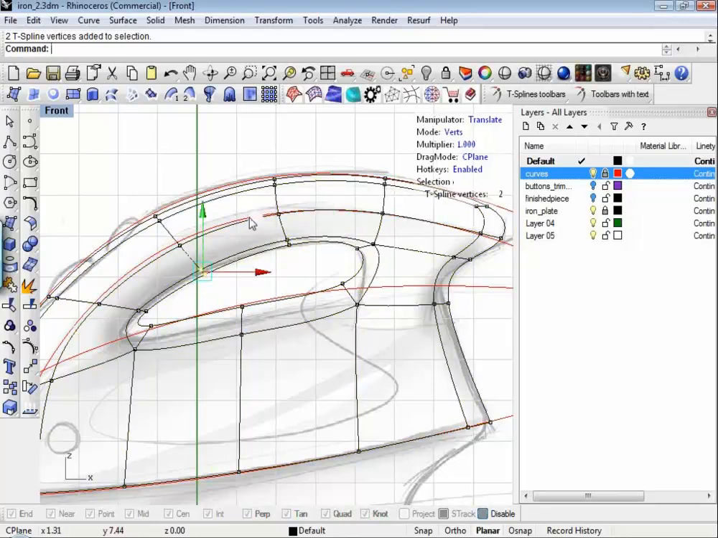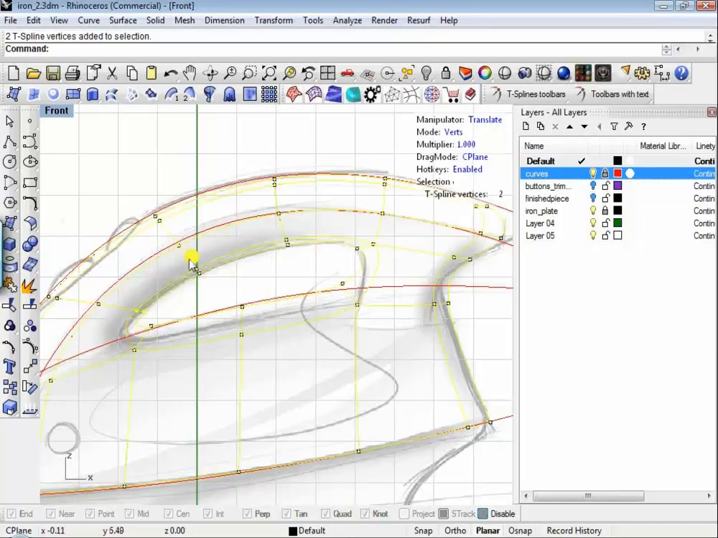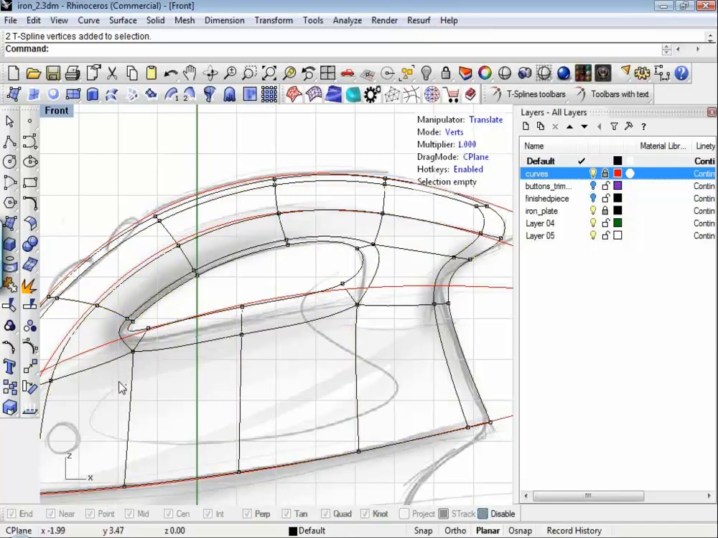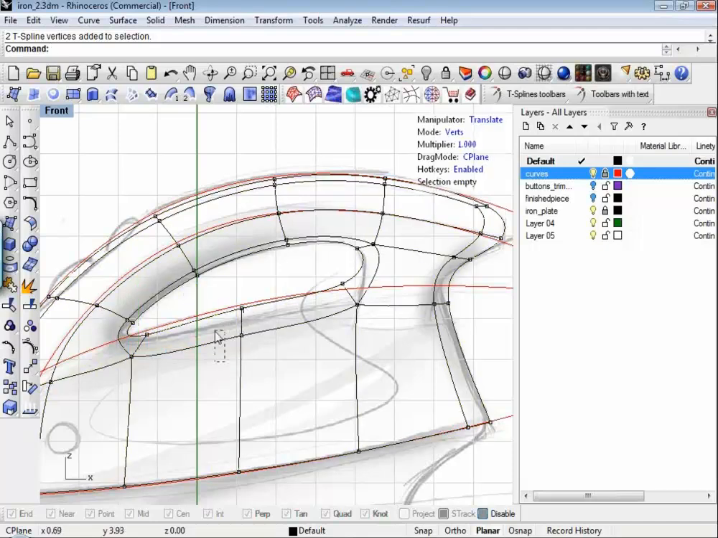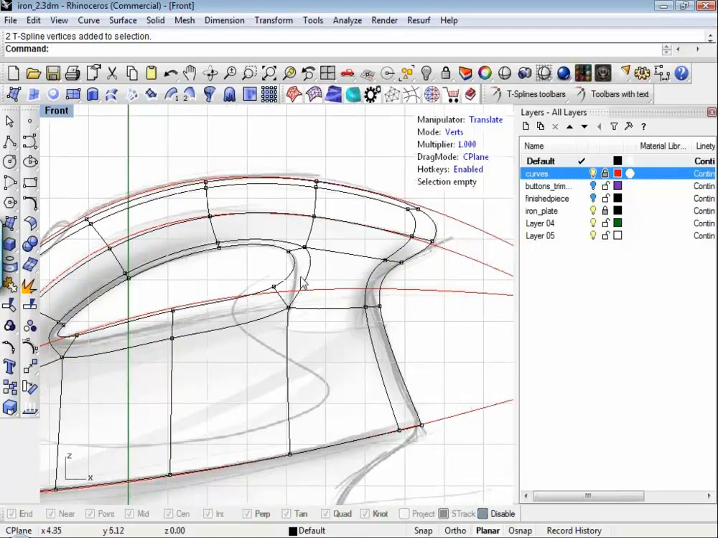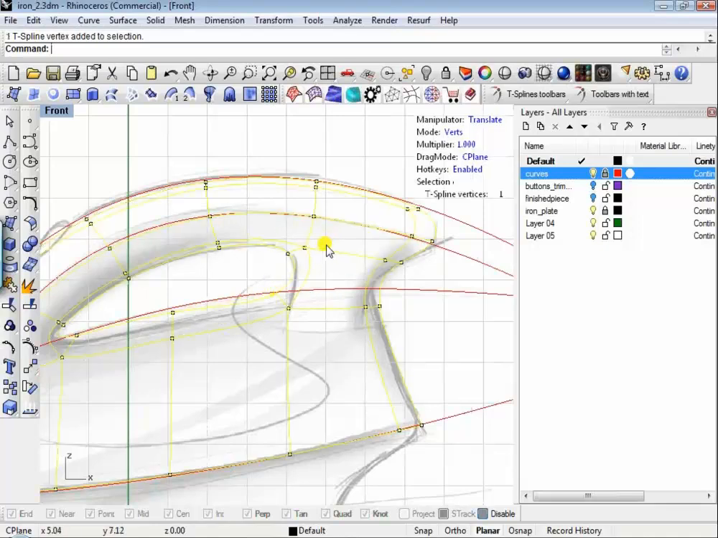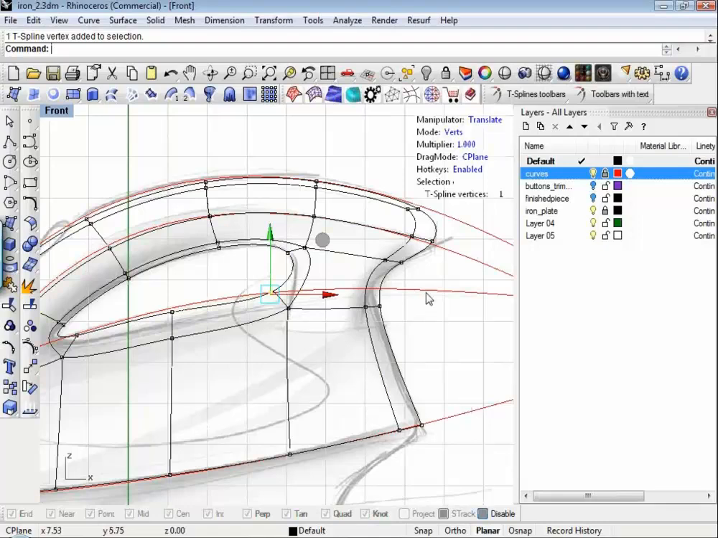So I'm going to adjust this really quickly. I think everybody gets the point. I need a little bit more geometry in here in order to make this transition happen and this transition happen.